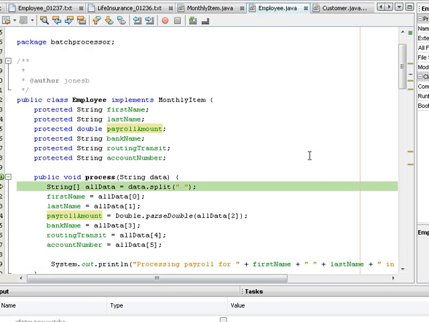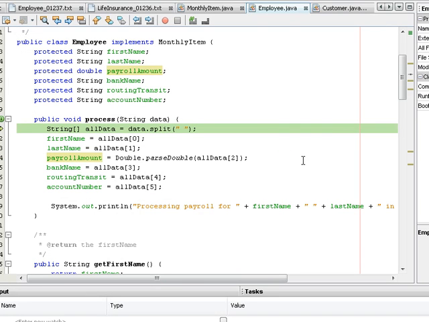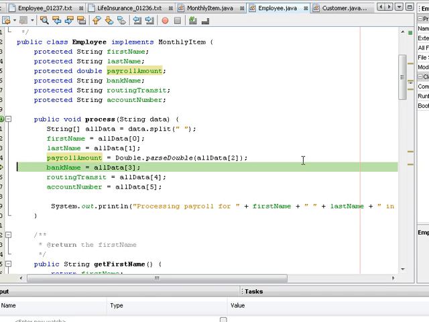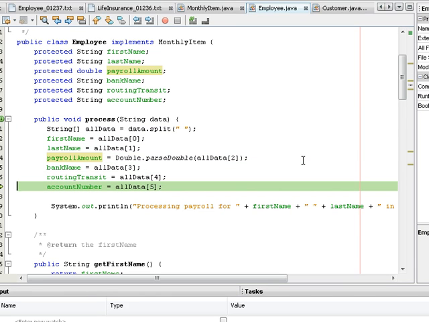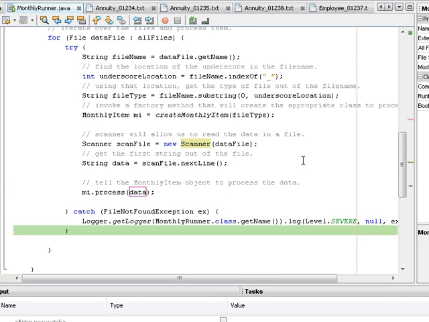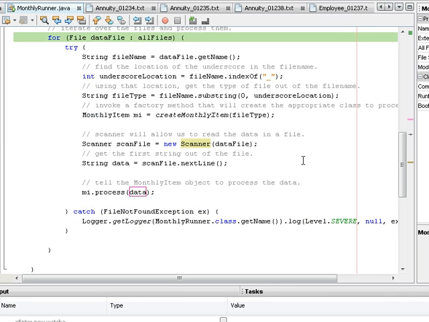And look now, we're not an annuity, we're an employee. Hopefully I got this one all right. I didn't double check myself. So we go through, assign the first name, last name, payroll amount, bank name, routing and transit, account number, print it out, and there we go. Now we're back to MonthlyRunner.